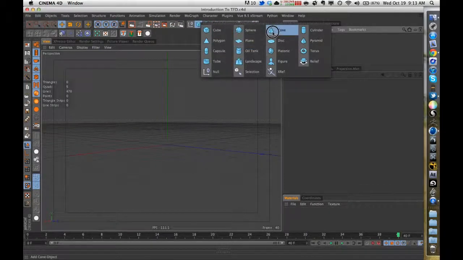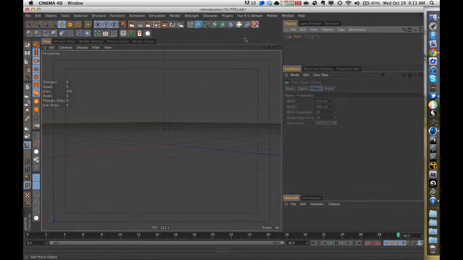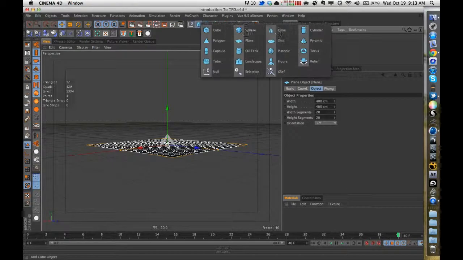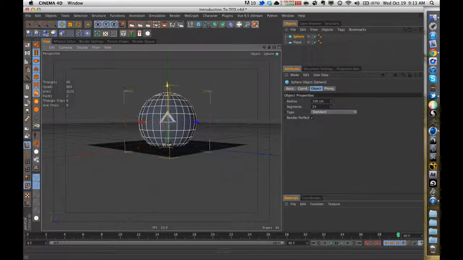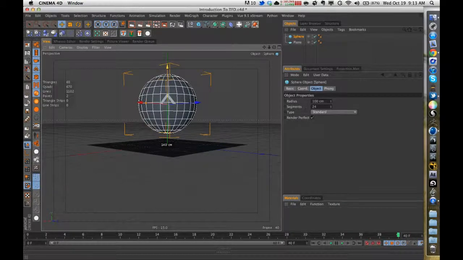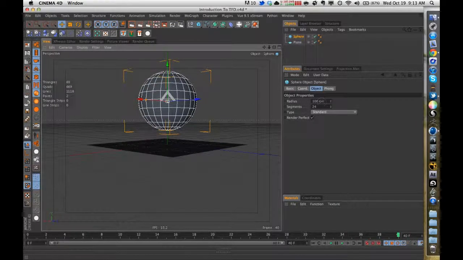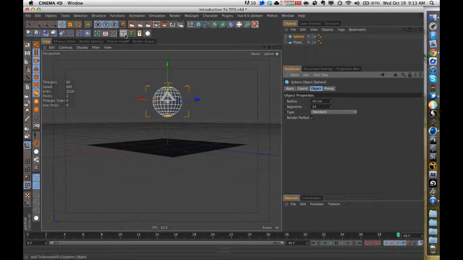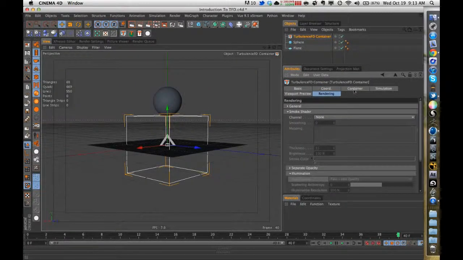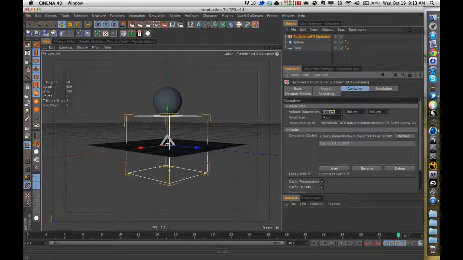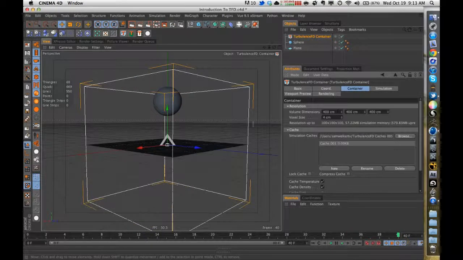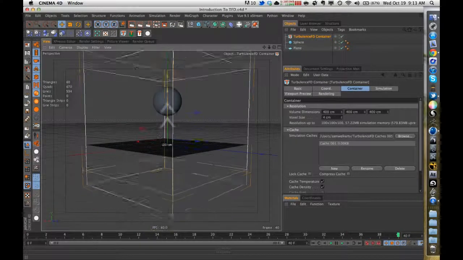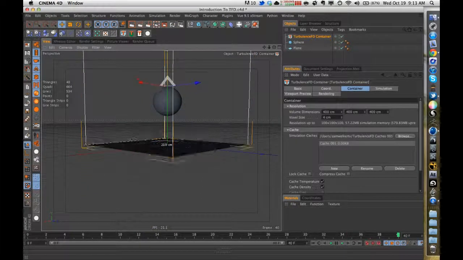So really quick, we're gonna grab some geometry, like a plane, and let's grab a sphere too, and move it up, and we're gonna get you introduced to TurbulenceFD. So the radius is gonna get set to 50, and then we're gonna create a TFD container. Let's create the container, make it I'd say 400 by 400 by 400, and then move it up, hold shift, drag it up 200 centimeters.